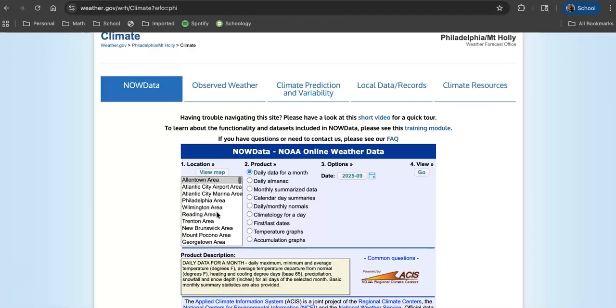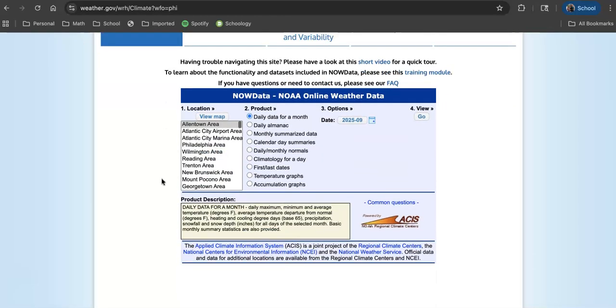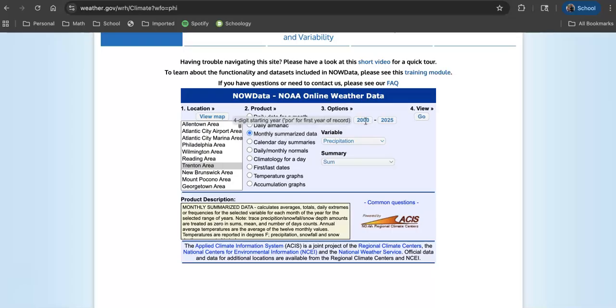Once you pick New Jersey, or whatever state you choose, you then are going to pick a city in that state. So I pick New Jersey and I pick the Trenton area. Then for part 2, I'm going to pick the monthly summarized data. For the options, I'm going to leave it as 2000 to 2025. I don't need every single year. We're only going to plot graphs for 2004, 2014, and 2024.